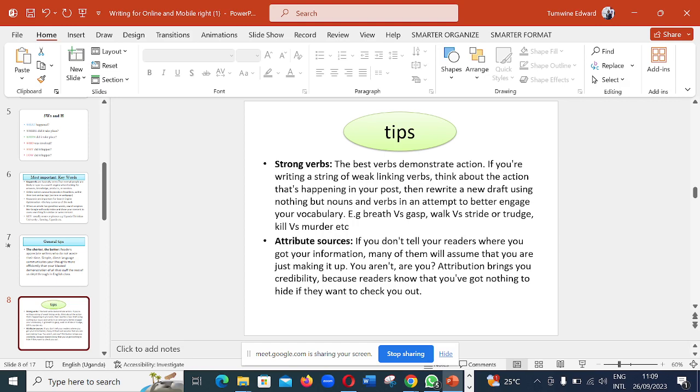So Hannah, you can finish also attribute sources. The next point. Attribute sources. If you don't tell your readers where you got your information, many of them will assume that you are just making it up. You aren't, are you? Attribution brings you credibility because readers know that you've got nothing to hide if they want to check you out.